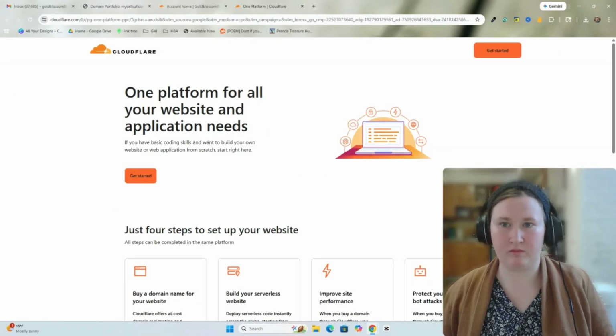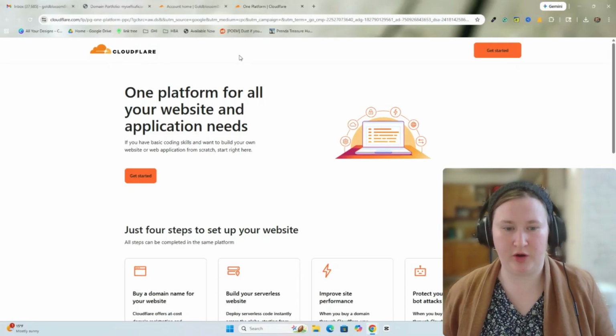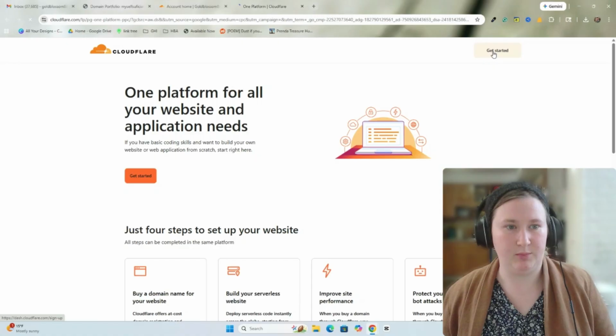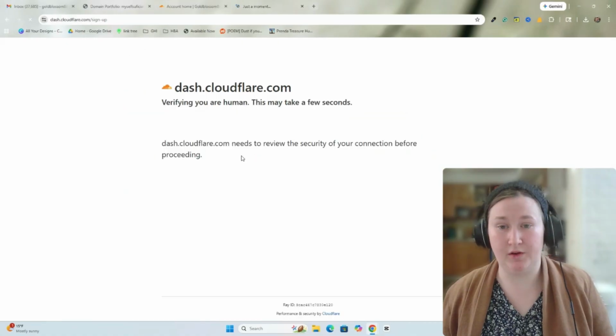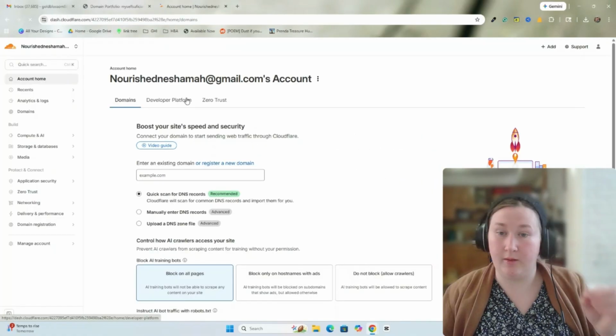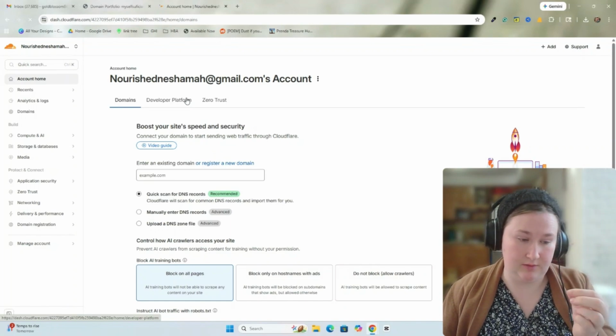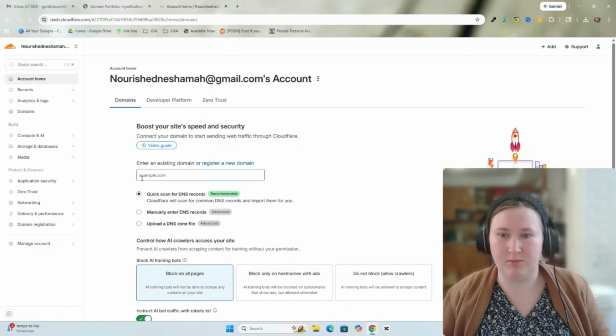The first thing that you're going to want to do to start this process is set up a Cloudflare account. You click this button in the corner, get started. It's going to verify that I'm a human. Log in with Google. So this is the account dashboard that it's showing me, and it's showing me this page because I don't have any domains yet. It's giving me the option to add a domain.